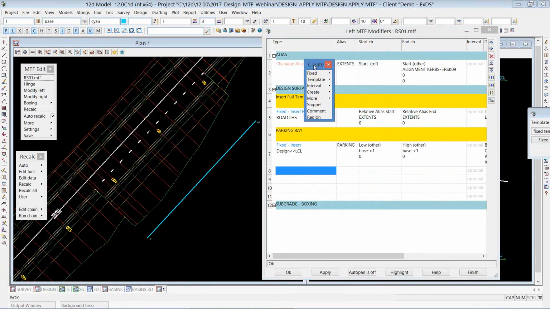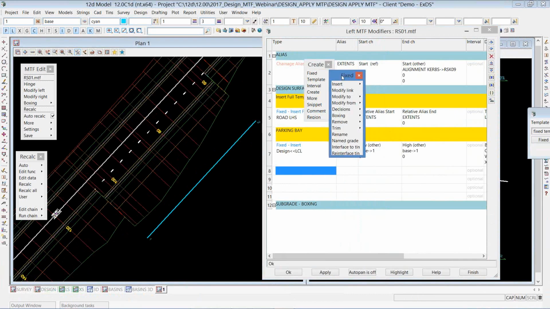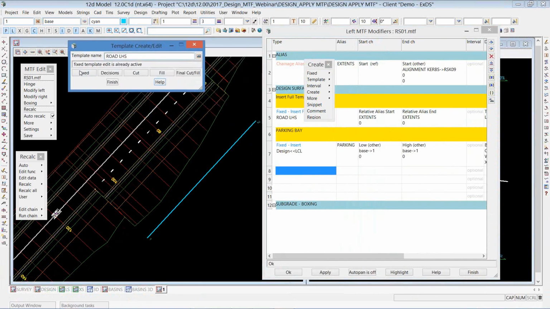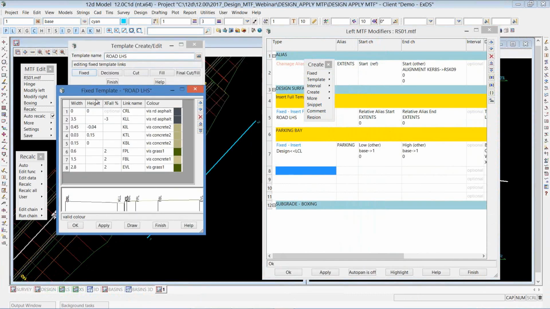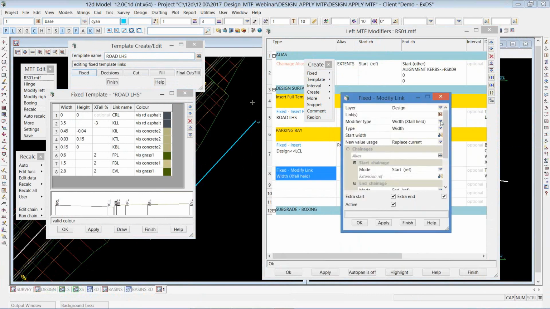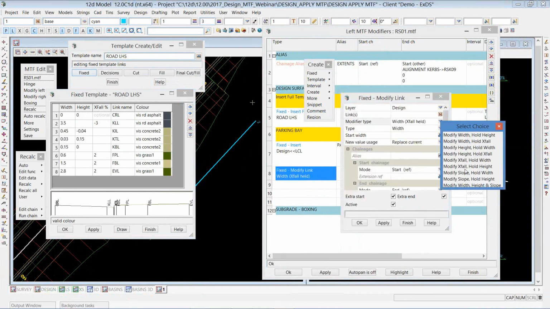Now the other commands, there are a lot of commands in here, no doubt, but most of the time you'll find yourself in the fixed part of the modifiers, and the usual 80-20 rule that everyone talks about, the modifier, the link, is probably the go-to command. Out of all of them, I would say you'd probably use this one 20% of the time, because this is the one that will modify all these links that we were talking about, in terms of modifying the width, the height, or the crossfall.